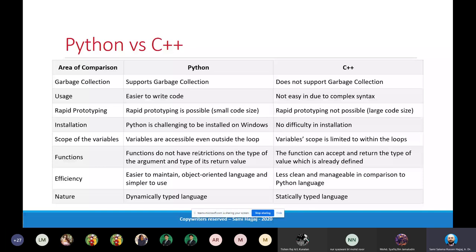Now, this could be an issue for you if you want your system to be very responsive. So if you want the system to be very responsive, then C++ is your best friend. If you don't mind a little bit of delay, we're talking microseconds of delay here, then you can go for Python.